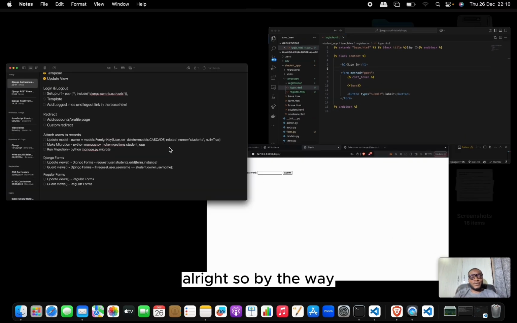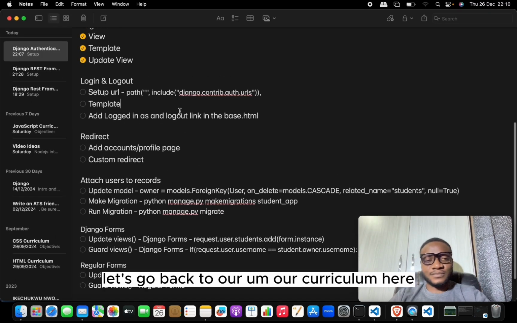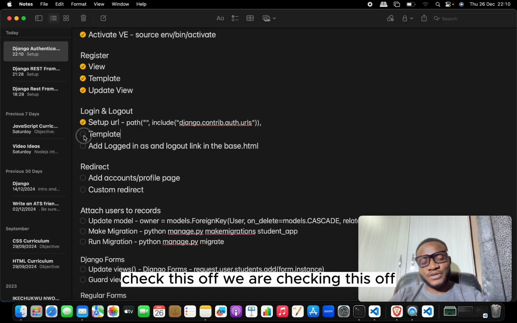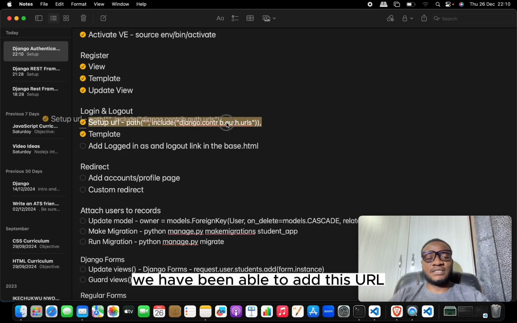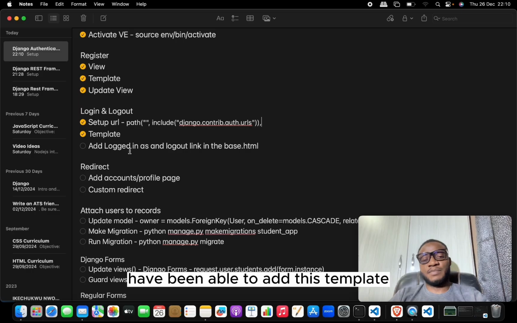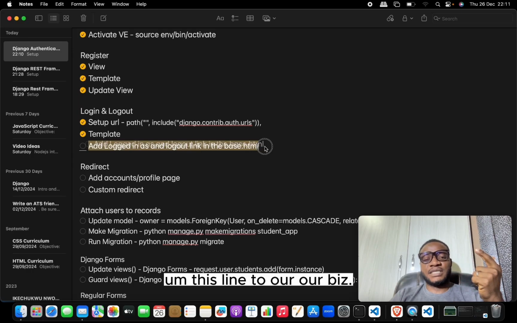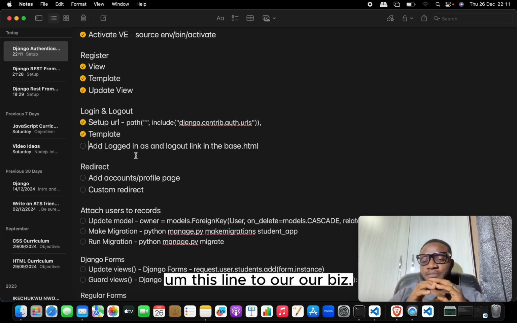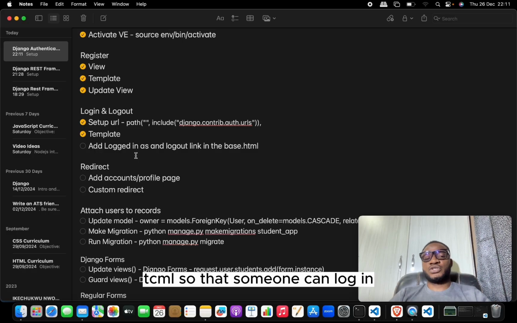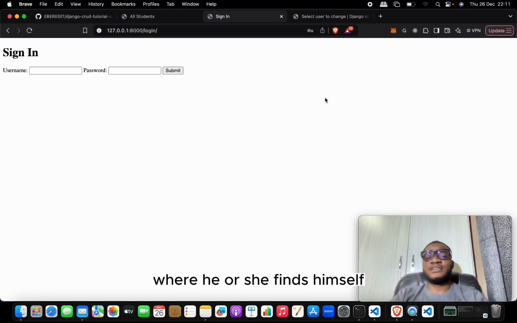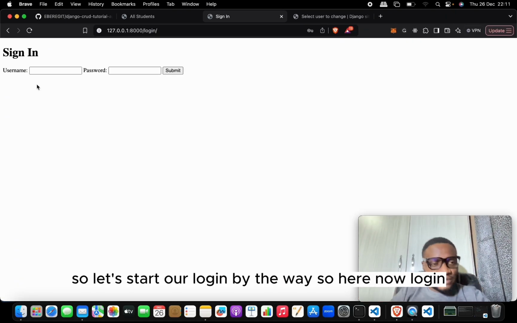All right, so by the way, let's go back to our curriculum here and check this off. We have been able to add this URL and add this template. So the next thing we'll be doing shortly will be to add this line to our base.html, so that someone can log in and log out from any page where he or she finds himself.